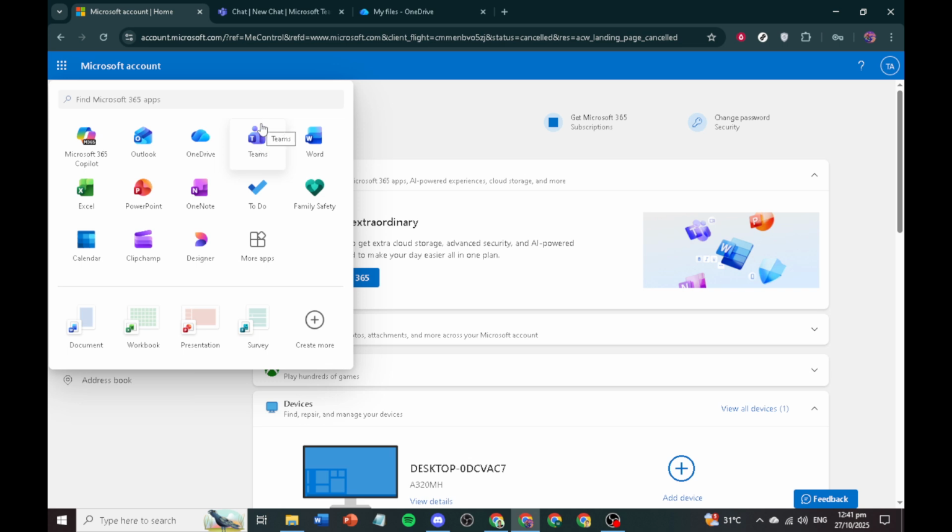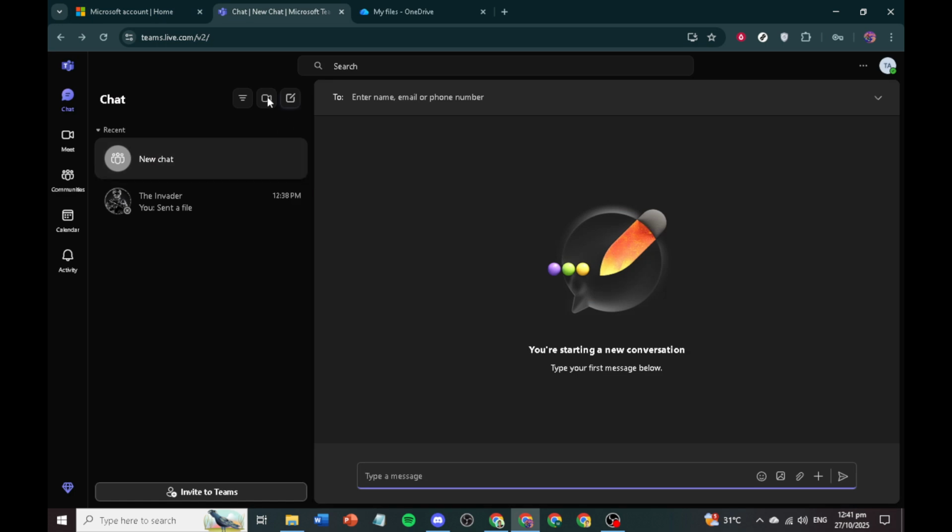Now, let's focus on finding Microsoft Teams from this Apps Launcher. Scroll through the drop-down list until you see the Teams icon. Give it a click, and the Teams interface will open up. If Teams isn't showing up right away, make sure you're properly licensed for it or contact your IT administrator for assistance. As Teams loads, direct your attention to the left-hand side of the screen.